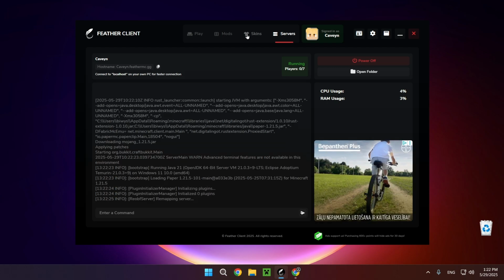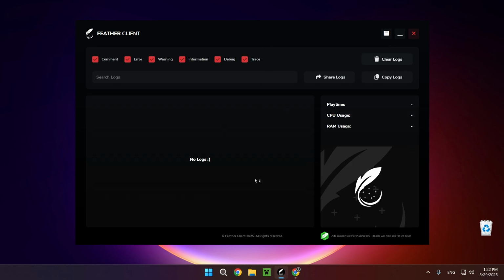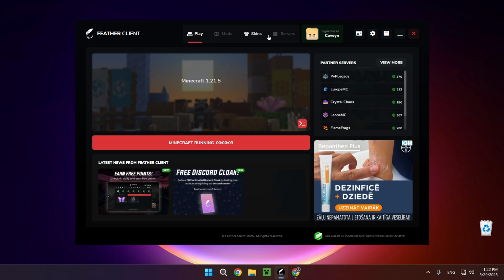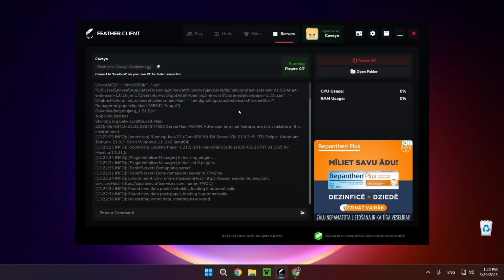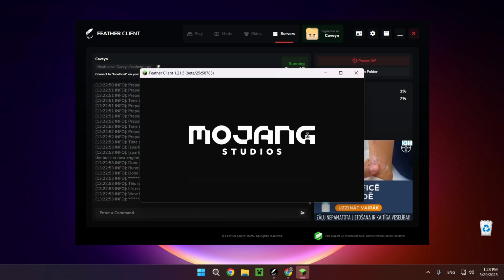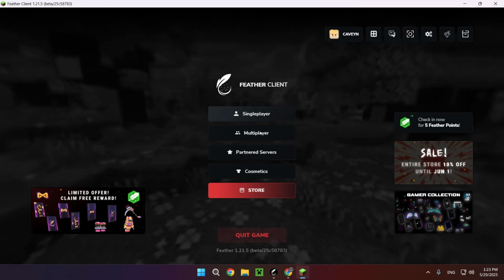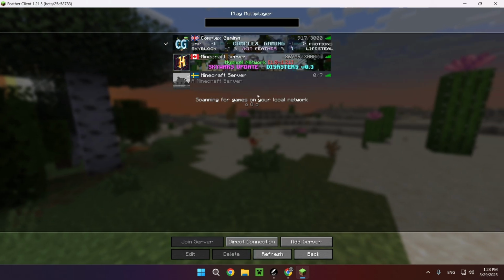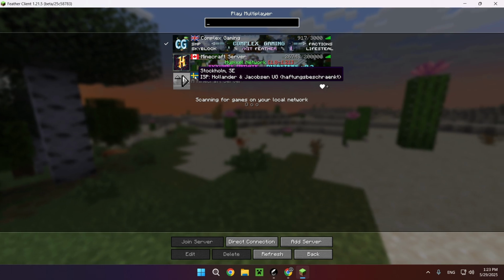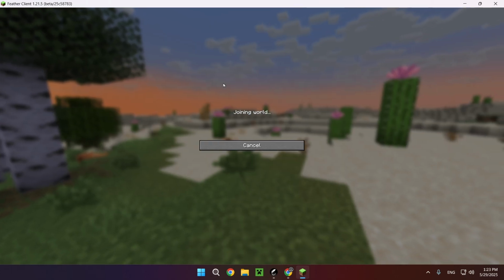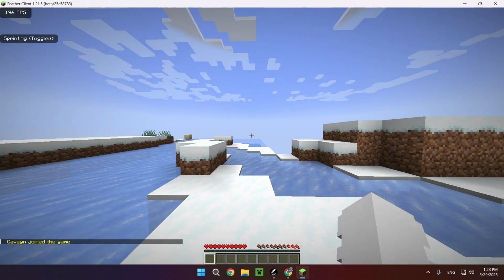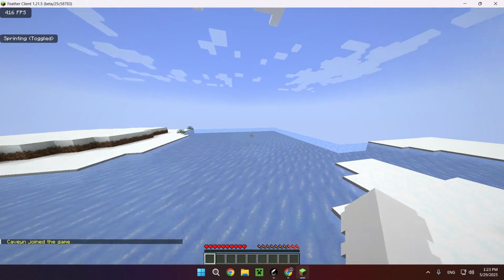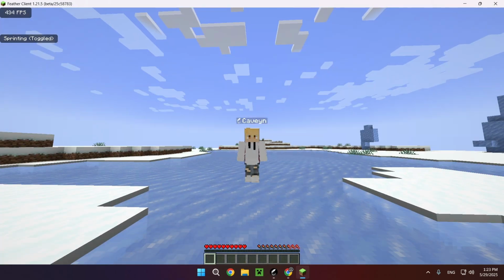And if I just go over to play and launch up the game, we're going to be able to look at some of the features in-game as well as joining the server. Go over to servers. I'm just going to copy the IP. And if I go to multiplayer, add server, there we go. We have our Minecraft server. So if I just go into the server, we're going to be able to see that the server works. So yeah, that is how to host a server on Fabric Client.